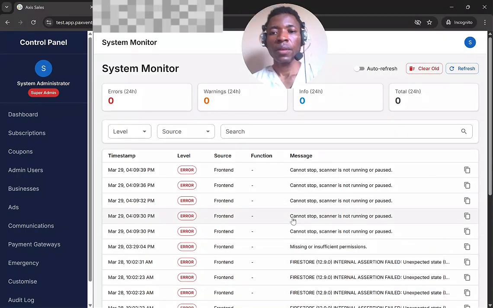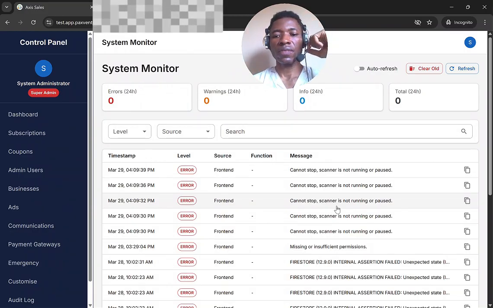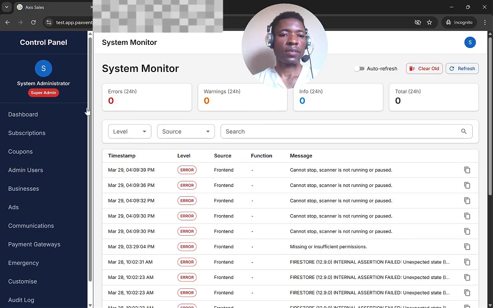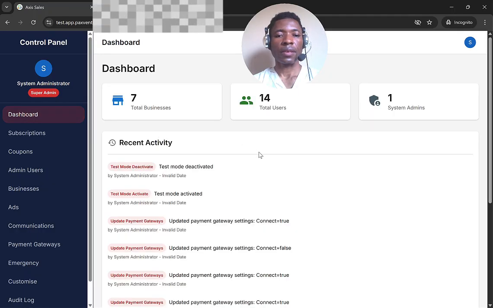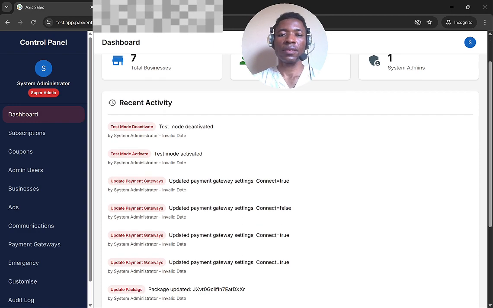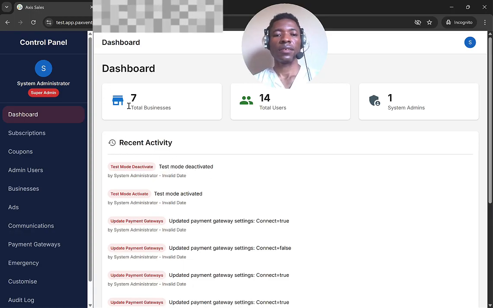Okay, so initially we discussed the system administrator back office. So I'll just take you through briefly what it is and what it contains. So we are currently in there. It also has a dashboard where you can see every recent activity that is going on in your account or in your business. You can see the total number of businesses that have registered, total number of staff or users, the number of administrators. You have a system admin, super admin, customer care, and all of that.